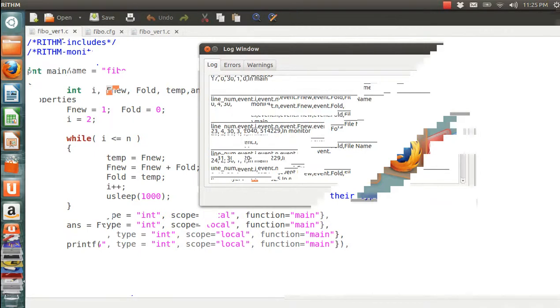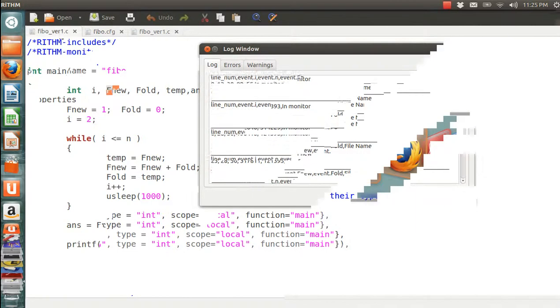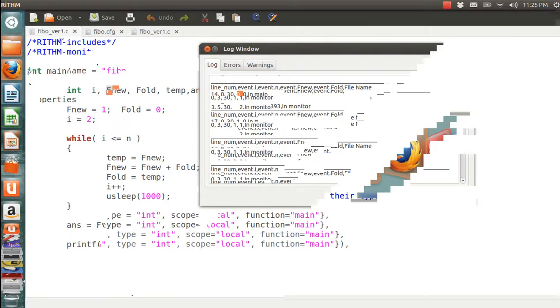This is the way we can determine the cause, or the instruction which changed the value of a particular variable, and we can monitor the values and determine the issues in programs by using this tool.